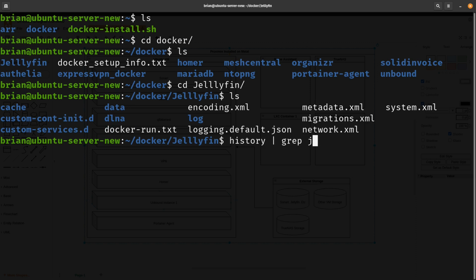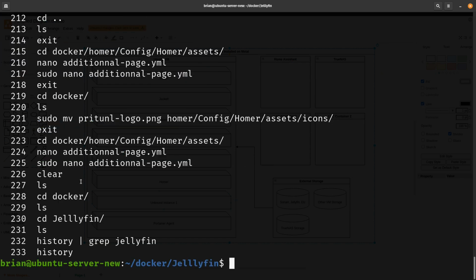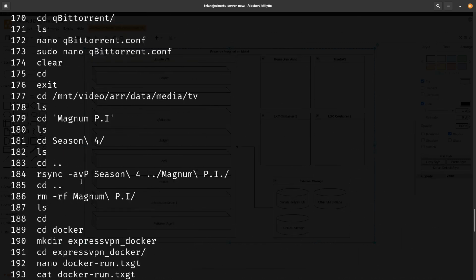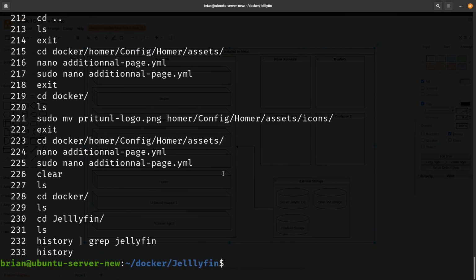or Jellyfin, and right now this will work because it's still pretty new. In fact, it didn't work. Look at that. So it didn't even come up yet. So if I do history, I can see all of the things that I've been typing in, and it goes back so many commands. And you can see I've got a bunch of commands that I've been running and different things that I've been doing and stuff like that.